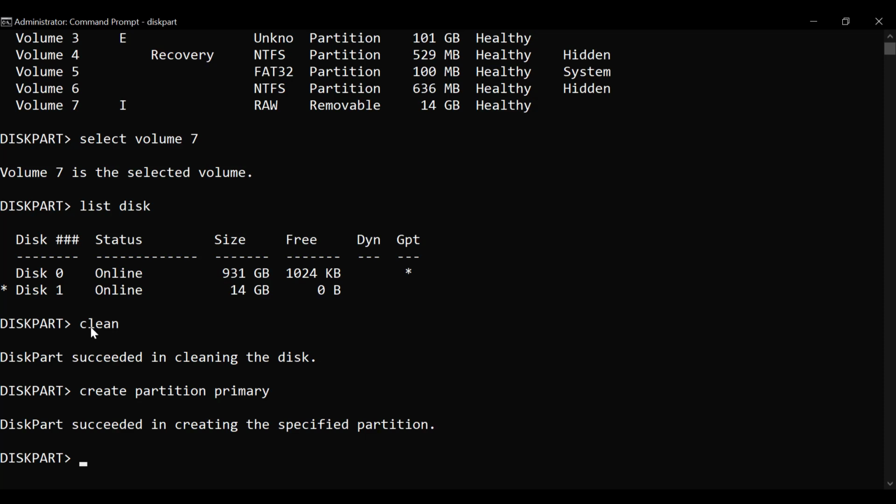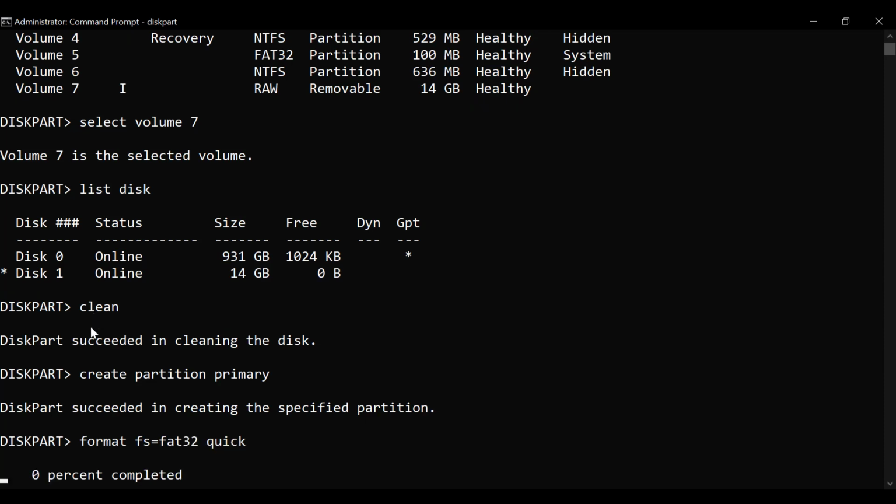For that, type the command format fs=FAT32 quick. Press enter. This will do a quick format using FAT32 file system. You can also omit quick, but that will take longer to format it.